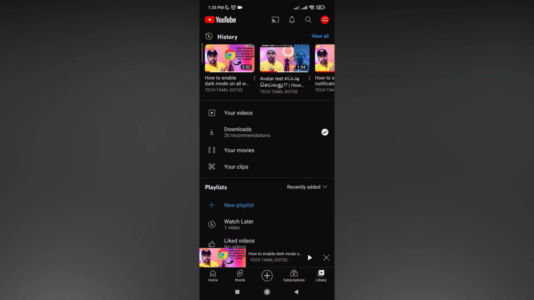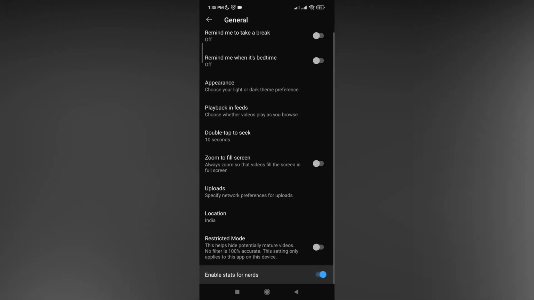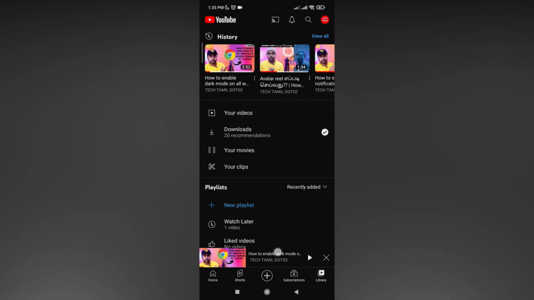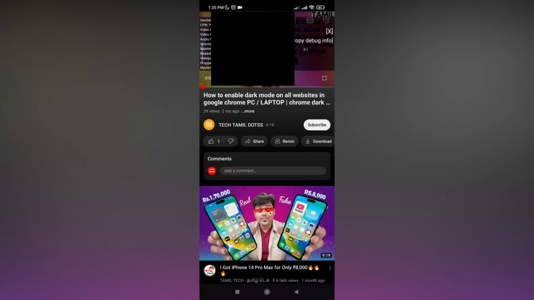Now you can see the setting is not available. If you turn it on in the general option here, only the Stats for Nerds option will be available on YouTube. So this is for support. If you have any problem on YouTube, like it stopping, try this on YouTube.